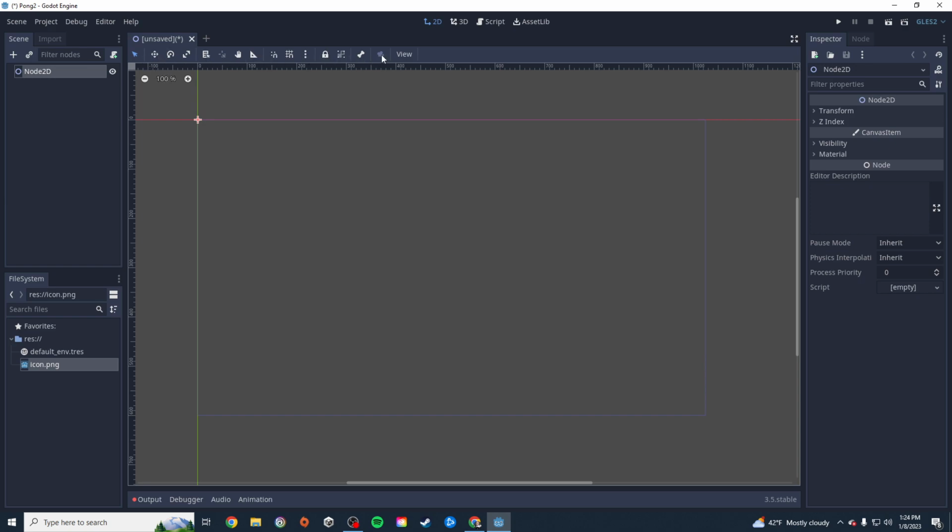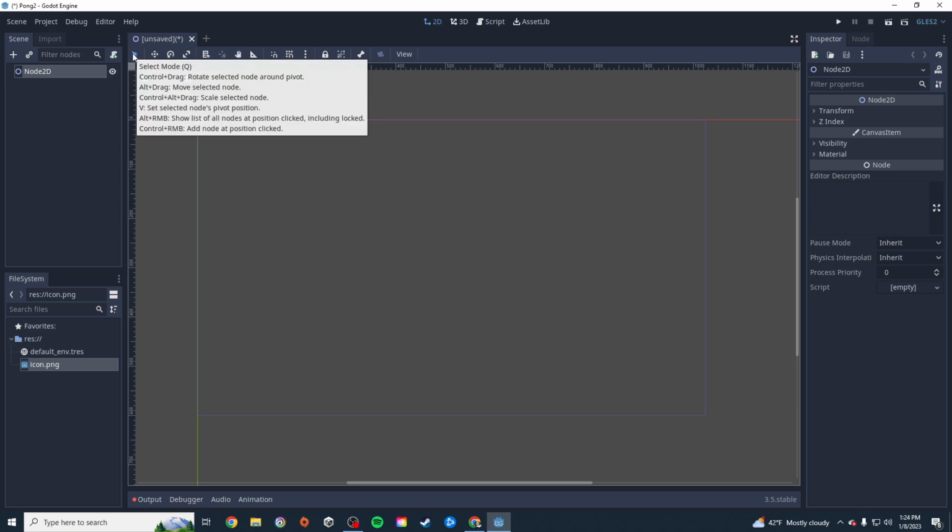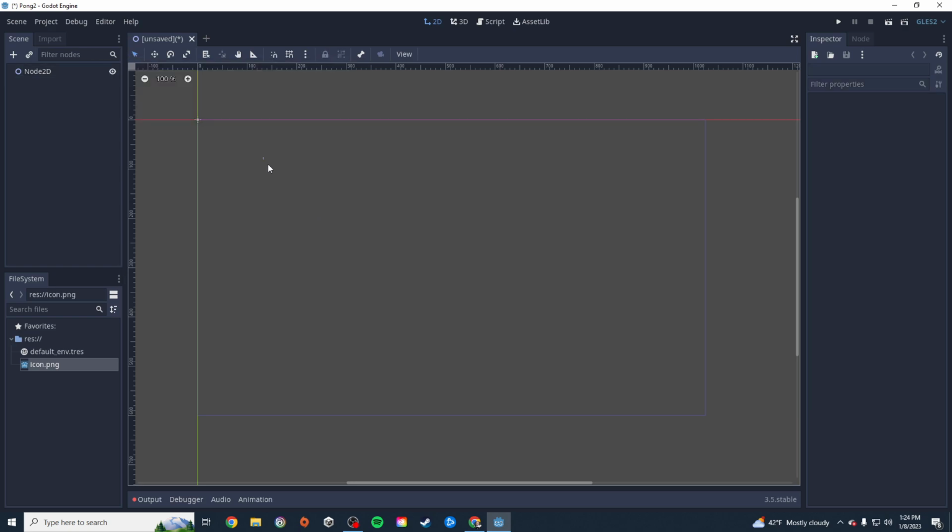Down here we have some options for how to navigate this workspace. We have our select mode, which is what we're mostly going to be using. We have our move mode, which will allow us to move objects in the scene. We can also do that with select mode as well. We have rotate mode, which will allow us to rotate objects. And we have scale mode, which will allow us to grow or shrink objects in our scene.